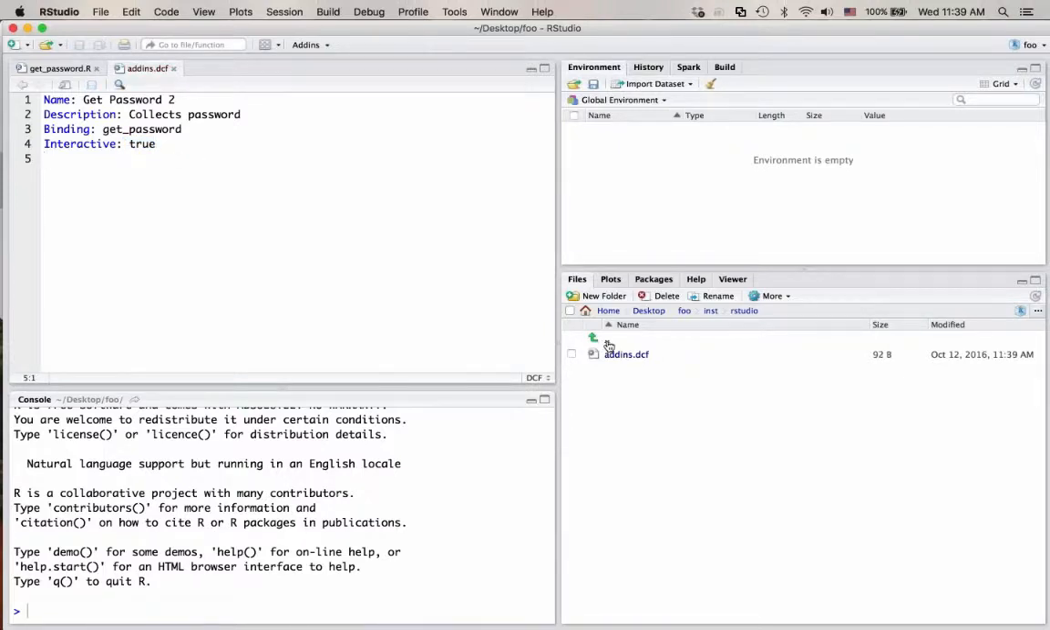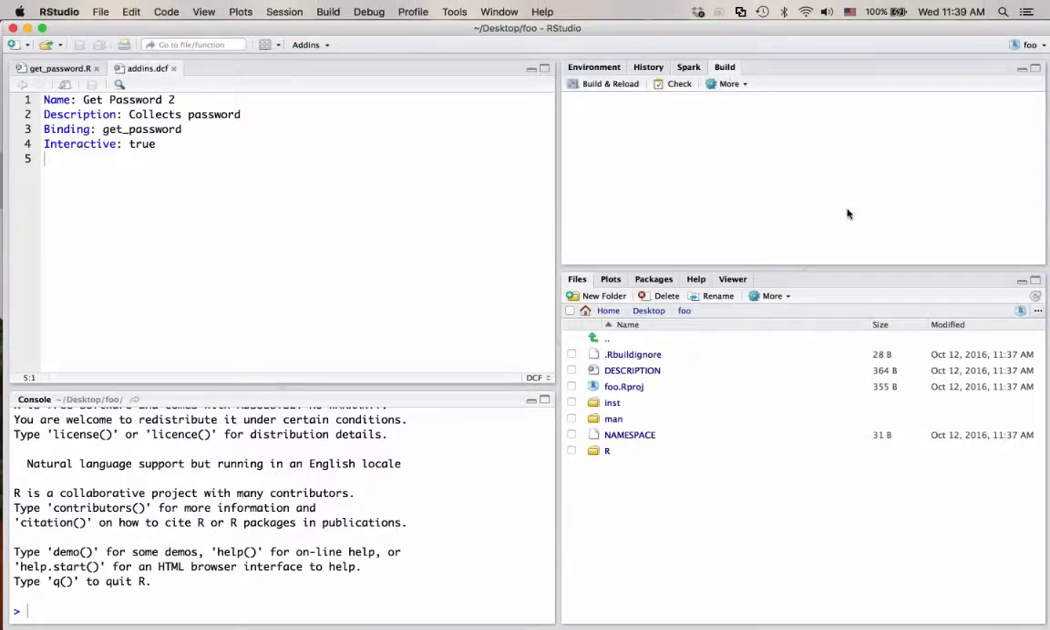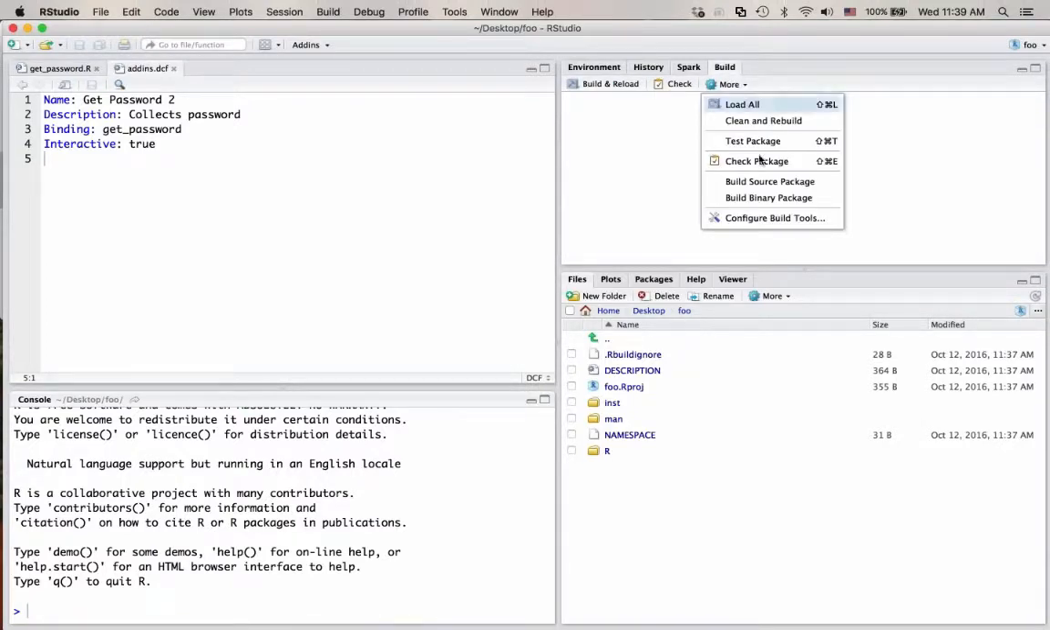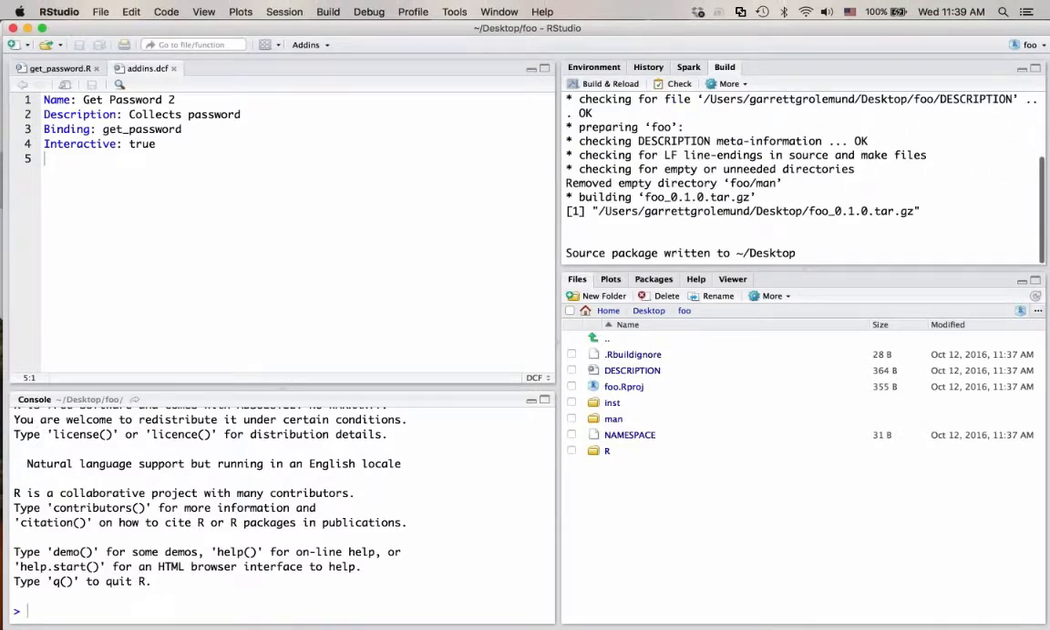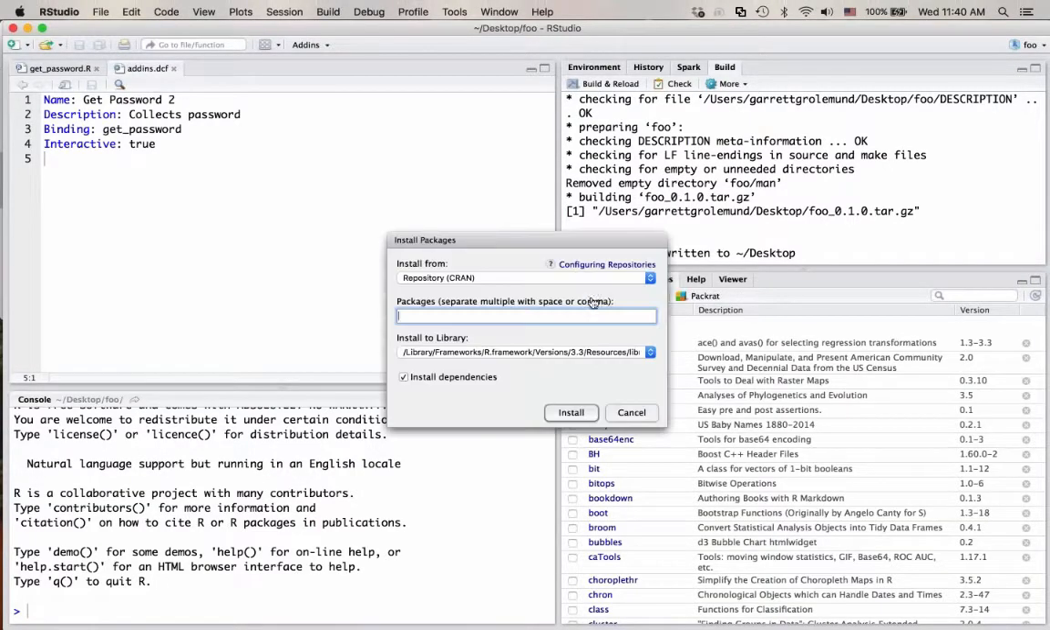So now I've created a package. This literally is a package. Everything you need for a package is here. If I want to build it into a package that I could install, I'll go to build source package in the build menu here. We do have a webinar about making packages in RStudio, by the way, so you could learn all this. This just built a package. It saved it as foo 0.1.0.tar.gz on my desktop.